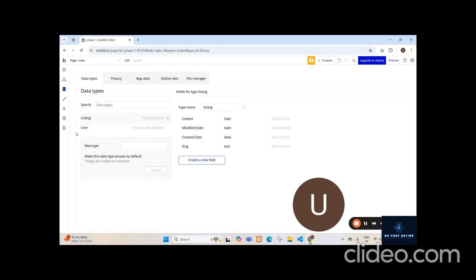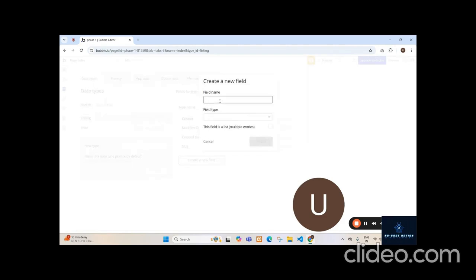Bubble offers the user data type as a default one. It will keep track of whoever is logging into your application. As I just created a new listings data type, you can create any field you want. For example, name. I've selected the type text, created it. For example, I want to add email.